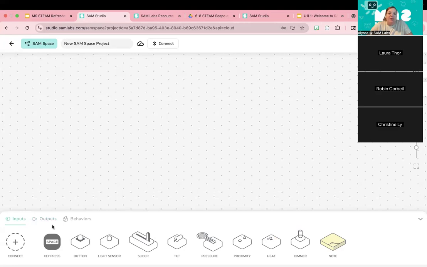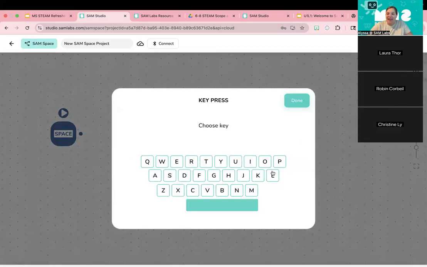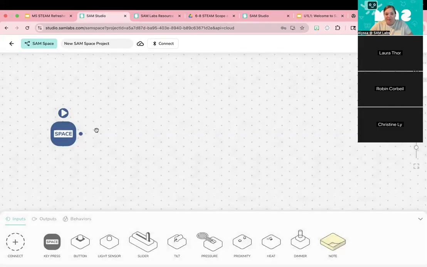Take this as an example. As an input, I'm going to grab my virtual key press button. A key press can be any key on your keyboard, and you can change it, but right now it's defaulted to be a space bar, but you can change it to another key by clicking your block that you've dragged onto your workspace and clicking the settings wheel. It can be any letter on your keyboard or the space key.